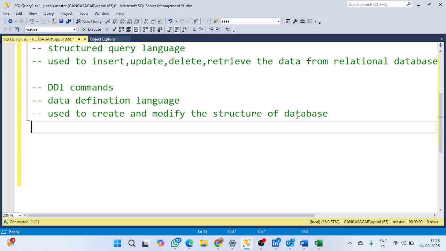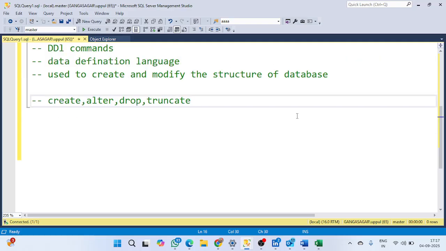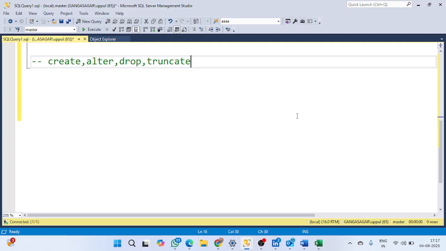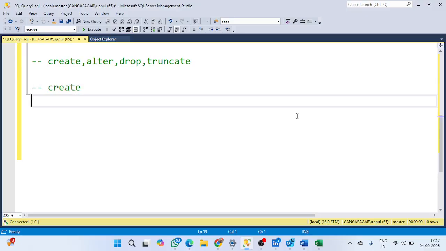In DDL, there are specific commands including create, alter, drop, and truncate. These are the major commands in DDL. Let's understand each command step by step. Let's understand what is create. Create is a command which is used to create database objects, including tables, views, stored procedures, indexes, and functions.